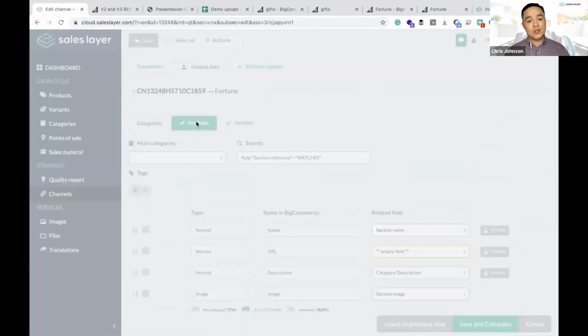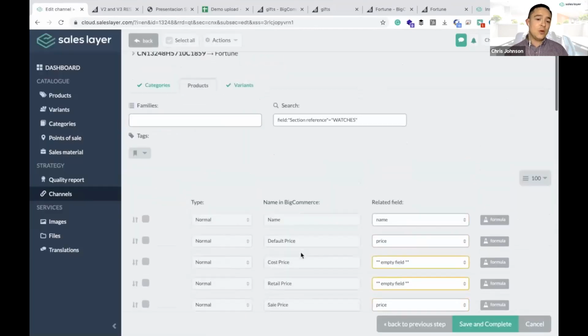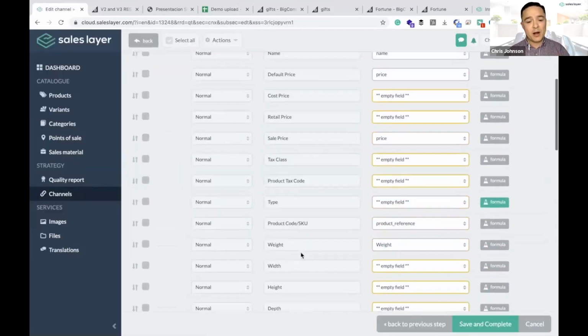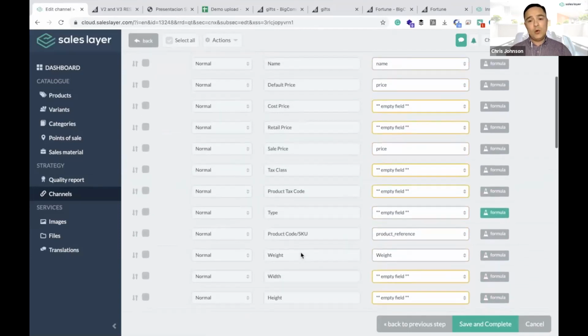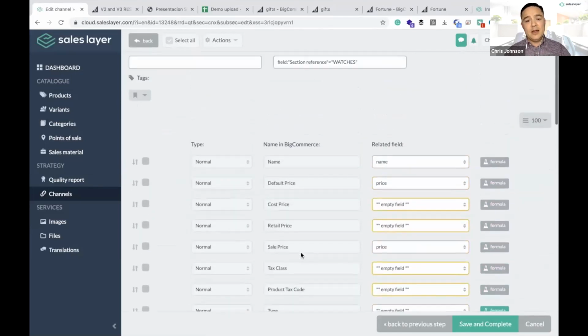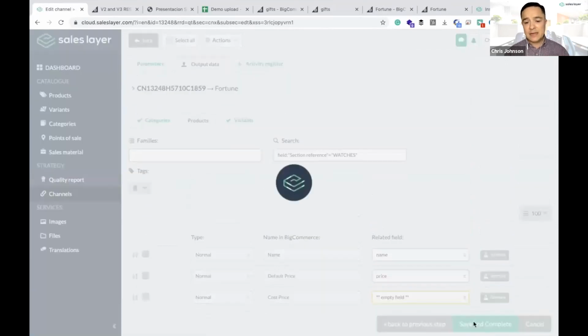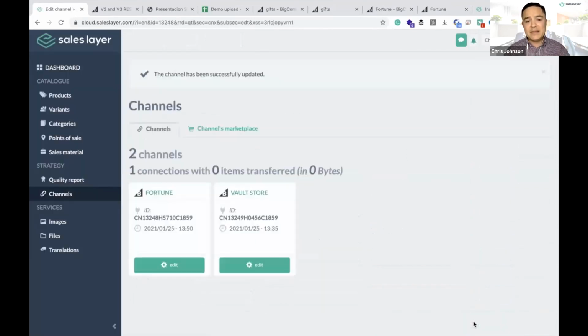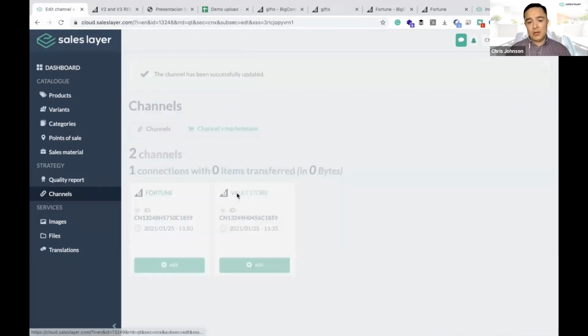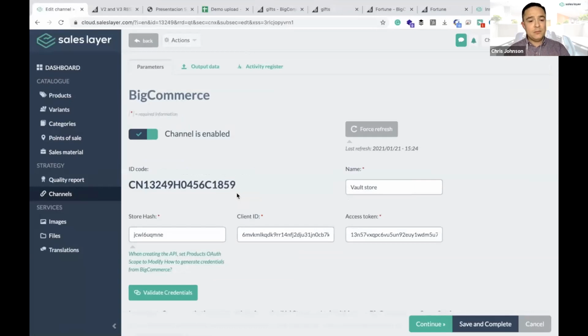And plus, also, not only on the category level, we can do it also on the product and the variant level. So all we're doing here is just matching the content that's on Sales Layer and that's required by BigCommerce. Again, make sure you have your price, make sure you have your weight, make sure you have a name, and these basic, let's say, fields are the ones that you're going to need. So let's go to the other one.